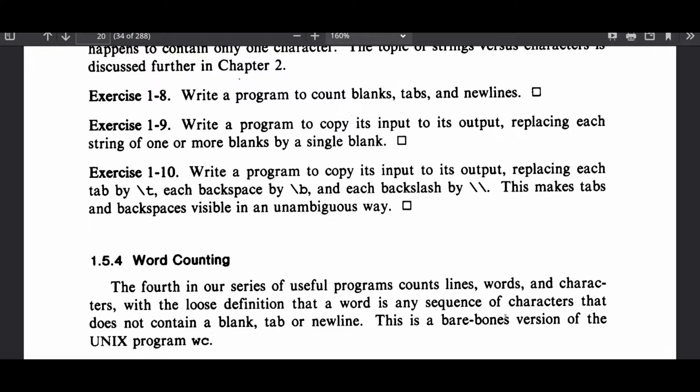Okay, so let's see. cp, not sure. 1-9.c. Okay, so I'm going to start with my old program and use my old program to build my new program because this works. Copy input to output. Replace every tab with a backslash t, every backspace with a backslash b, and every backslash with a double backslash.